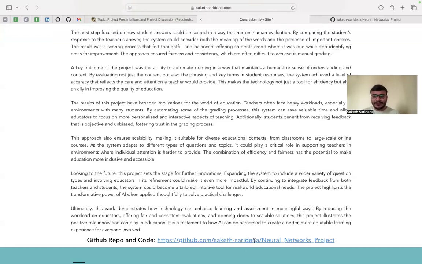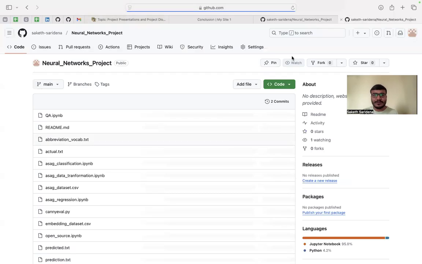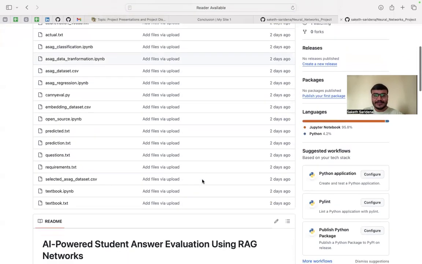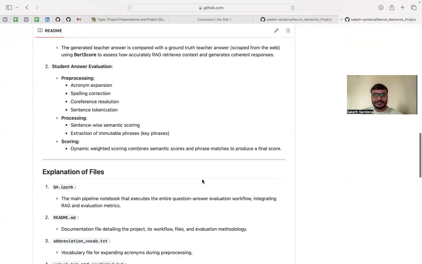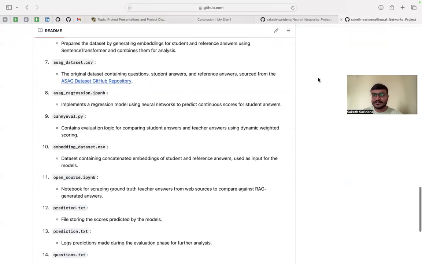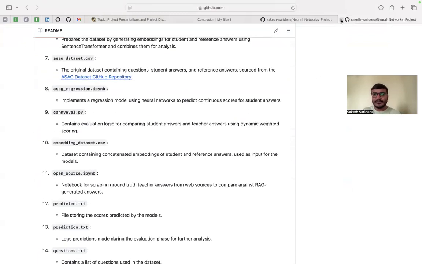I have included the GitHub repo and code, which has all my code and data, and all the description of the workflow and evaluation results, etc. Thank you so much. This is my project description.